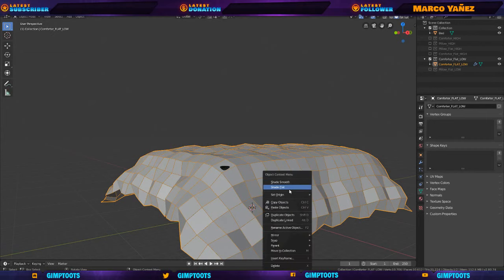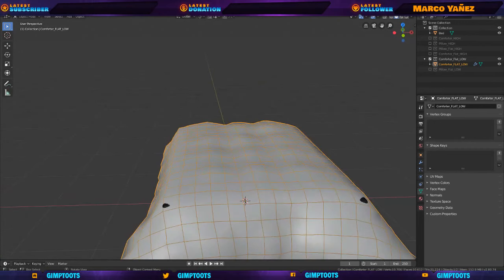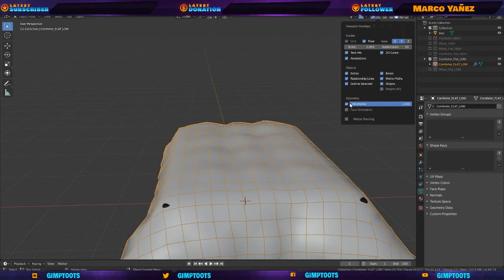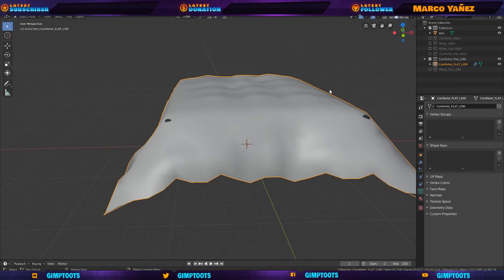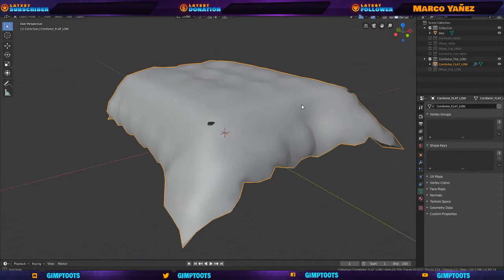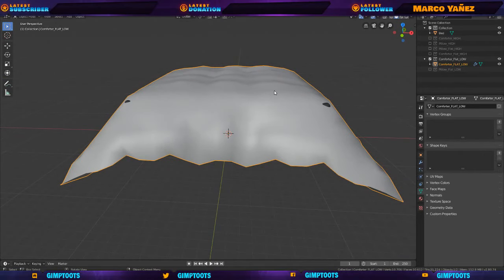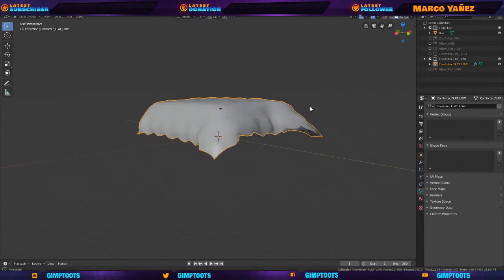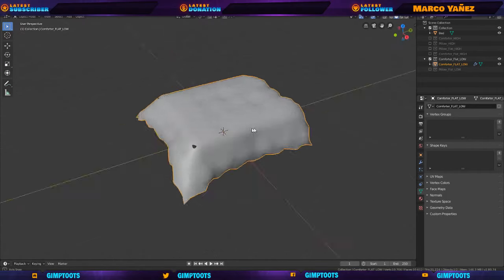So if I go ahead and shade smooth this and turn off the wireframes, you'll see that of course it doesn't look like the high poly stuff, but with normal mapping and AO and all that good stuff, we can make this look good.